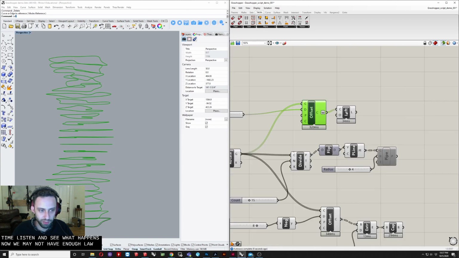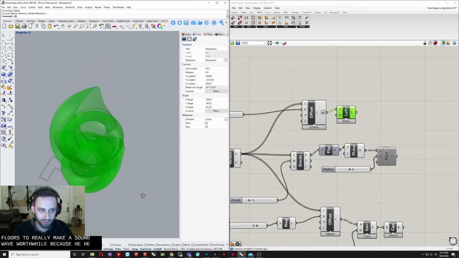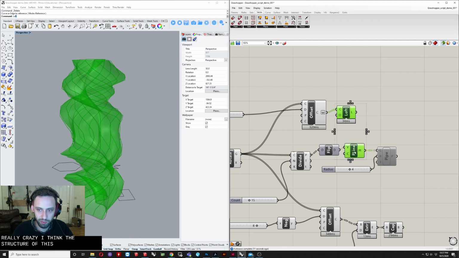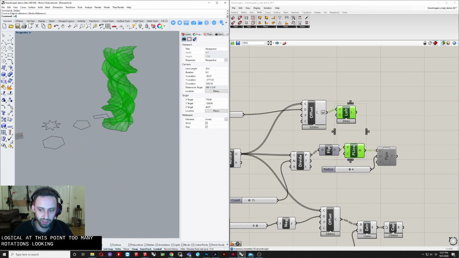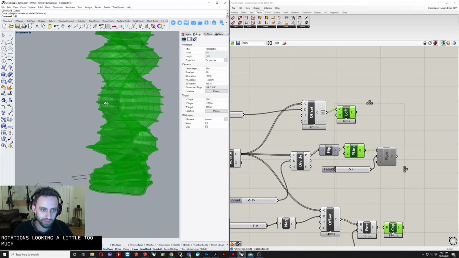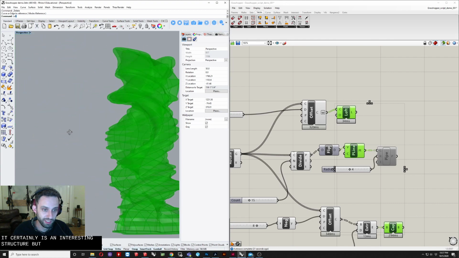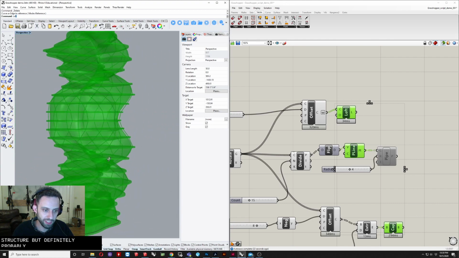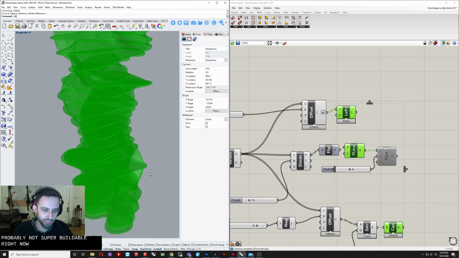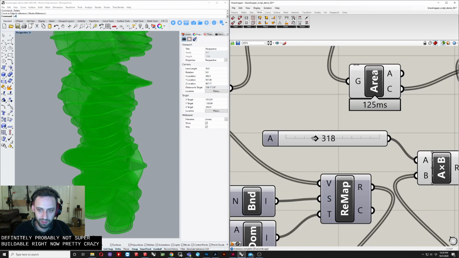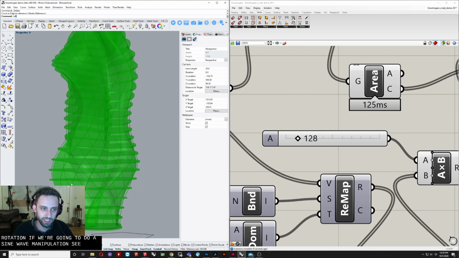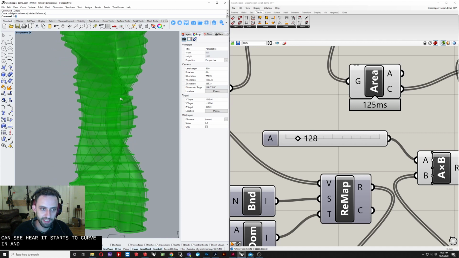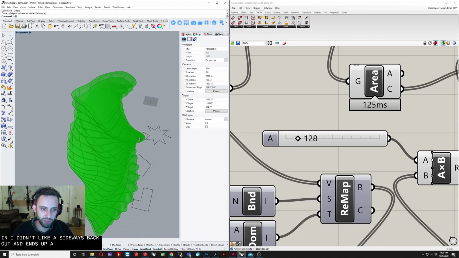Now, we may not have enough floors to really make a sine wave worthwhile. You can see here it gets really crazy. I think the structure of this is probably just not going to be very logical at this point. Too many rotations, looking a little too much. It certainly is an interesting structure, but definitely probably not super buildable right now. Pretty crazy looking. So we might want to do, maybe in this case, a lesser rotation if we're going to do a sine wave manipulation. So you can see here it starts to curve in, and then like a sideways, curves back out and ends up back where it started.